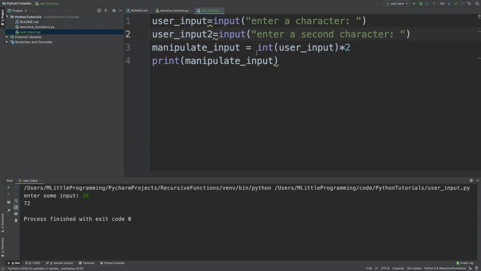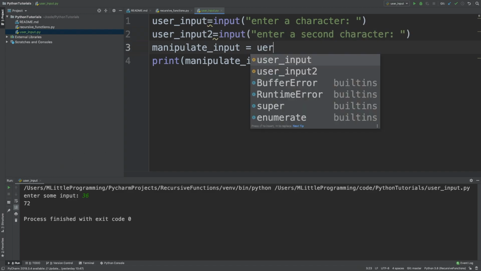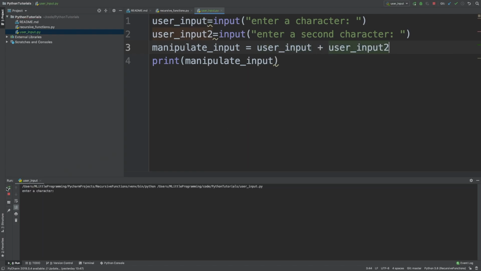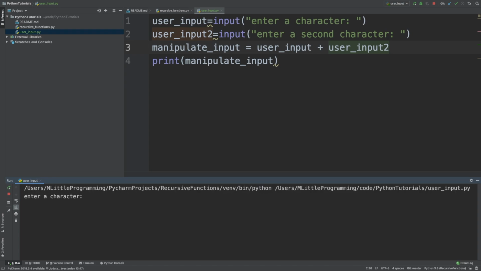When we run this now, the user will initially be prompted to enter a single character. Once they have entered a single character and pressed enter, they'll be prompted to enter a second character. Once they have entered the second character and pressed enter, the program will print both of the characters they entered, concatenated together as a string.